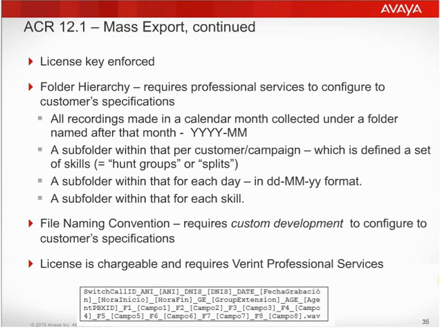Professional services can configure ACR mass export to support a folder hierarchy based on customer specifications. In the example shown here, audio is exported to a folder based on the calendar year and month they were recorded, as well as subfolders for days and skills. Mass export can also be configured to forward audio recordings in a customer-specified naming convention. This will facilitate identification of exported call audio.